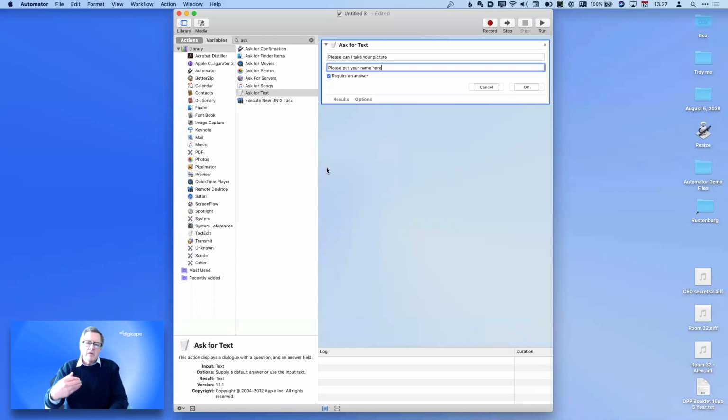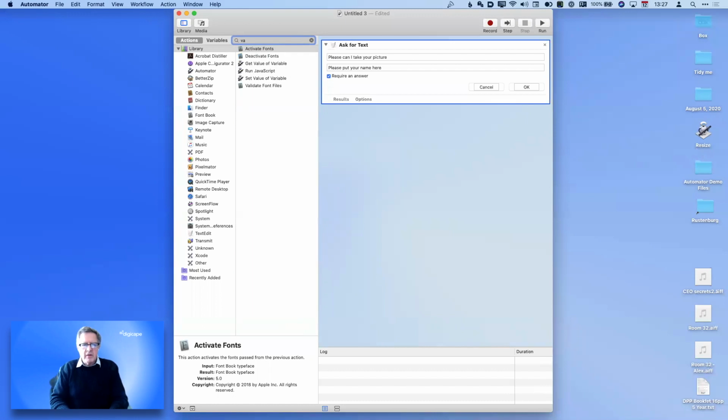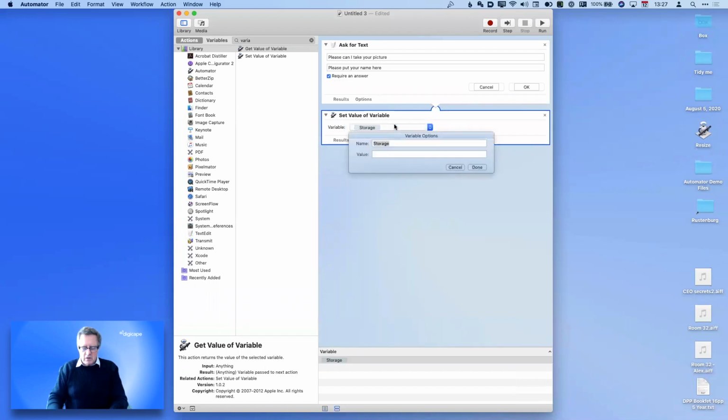So I only want to touch on this, and if you guys are really interested in this, I'm happy to do more advanced Automator actions. But variables allow you to take text, which is repetitively used, but replace it every time with the text that somebody types in. So I'm going to type variable in here, and I want to set the value of the variable. I want to make a new variable, and I want to call this name. Okay. And I click done.